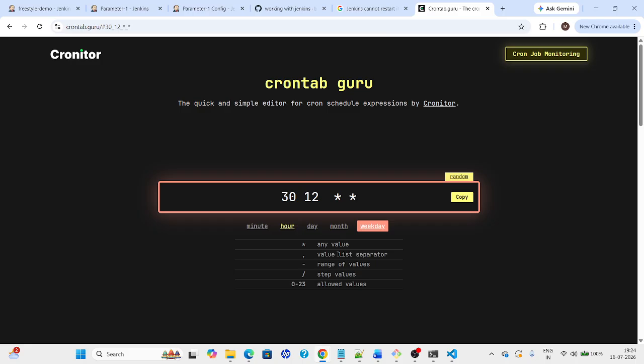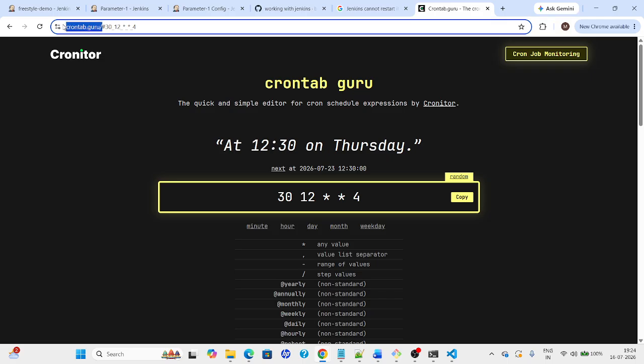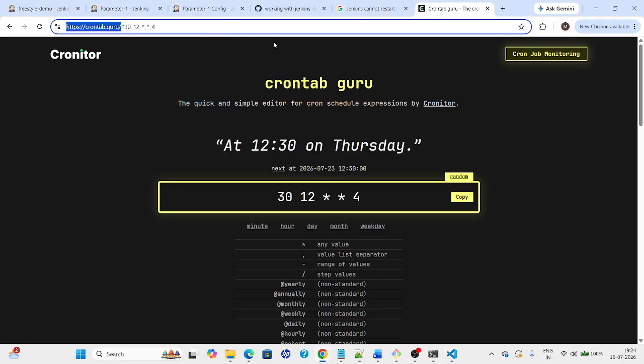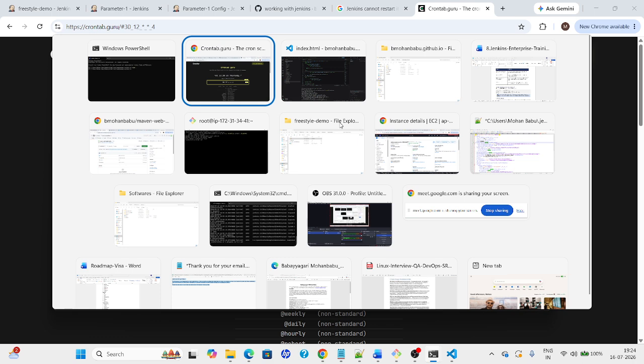And if you want to give the weekday here, if I give 5, it will take Friday. If you give 4, it will take Thursday. Based upon the requirement, we are going to schedule it using cron job syntax. So this one you can go through. It is very important, so you can learn as well. The crontab guru, you can go through the syntaxes.